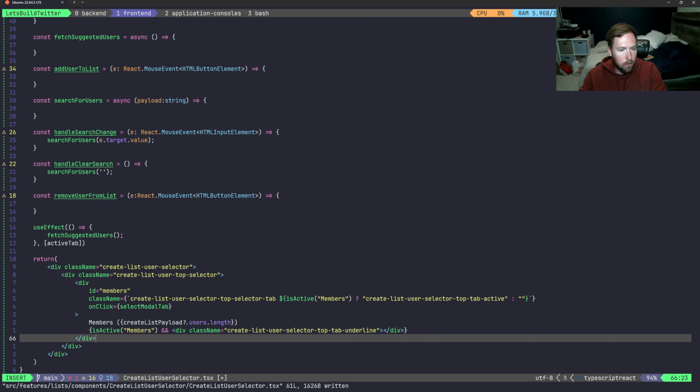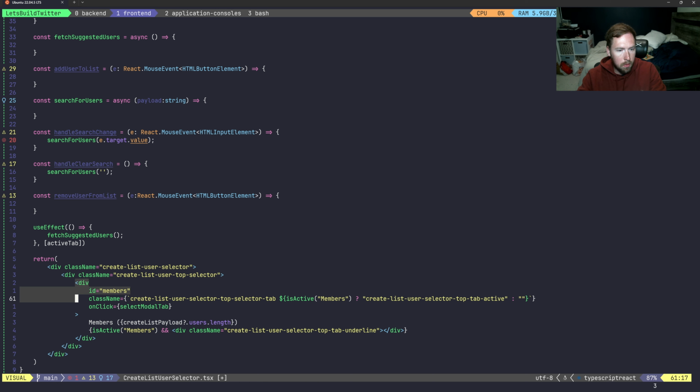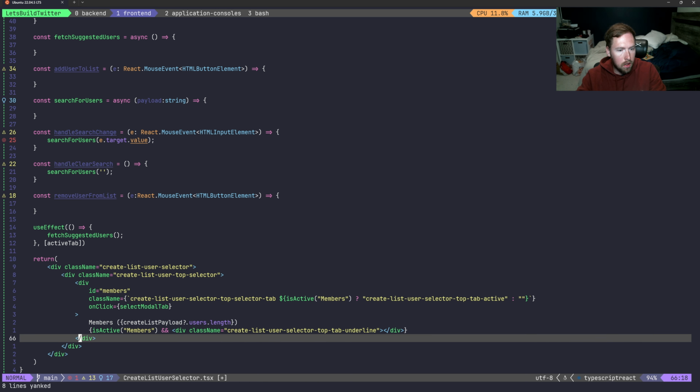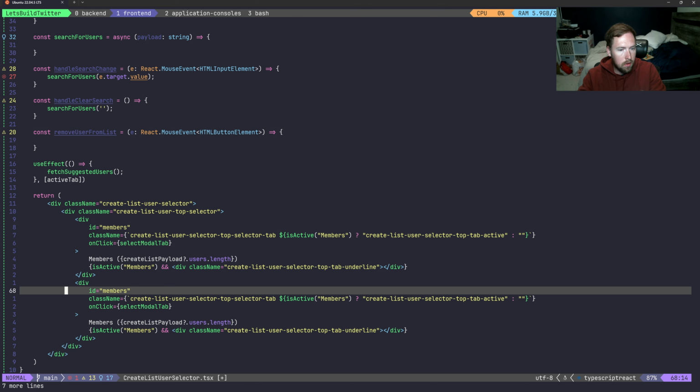So there is the first one. And basically what we're going to do is copy this div for members, and paste it in for another one. Let's paste this guy in, make sure it looks pretty. So now instead of members, this is actually going to be suggested.